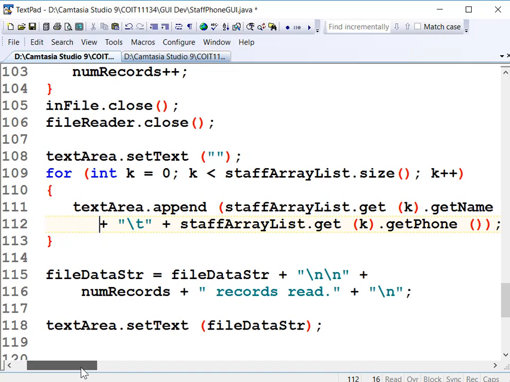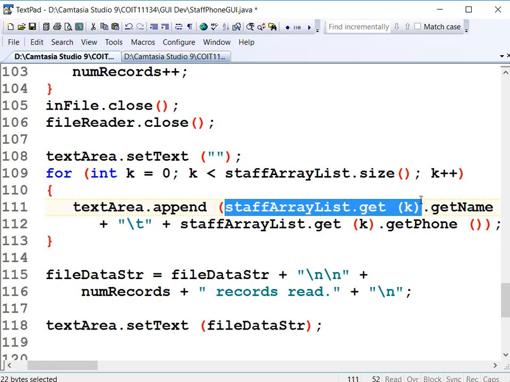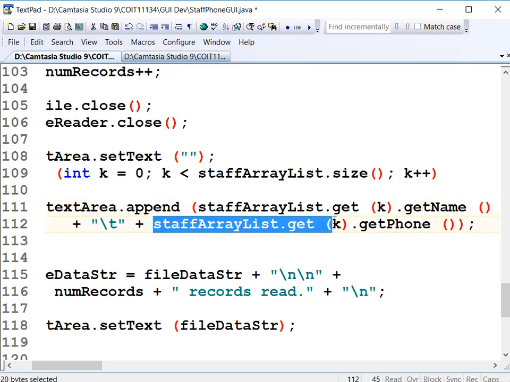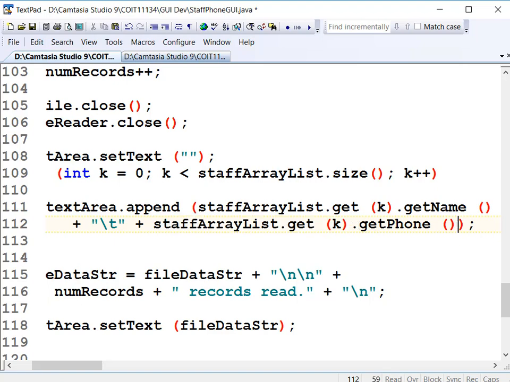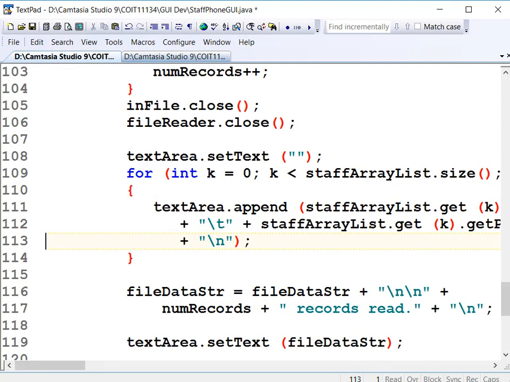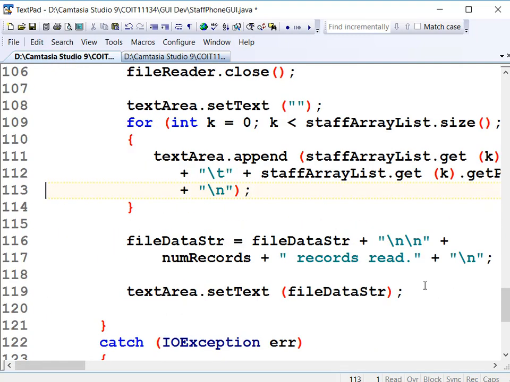Okay, so just to review that loop: setting the text area to blank, text area.append, staff ArrayList.get(k) to get the current staff member. We're looping through all staff members, .getName to get their name. Add a tab on, the tab character, to leave a bit of space. Staff ArrayList.get(k) to get the current staff member, and .getPhone to get their phone. And one other thing we need to add is a \n, just to separate each row of the text area. Okay, and that should be it.